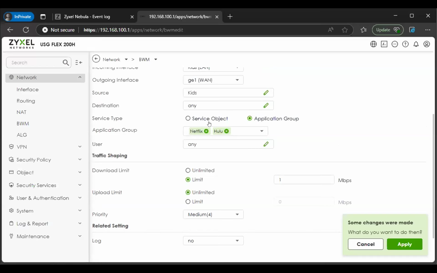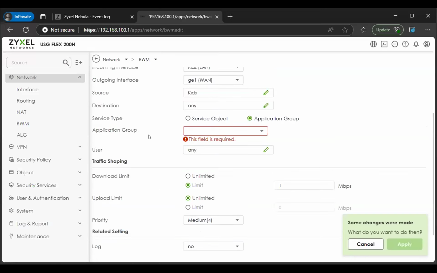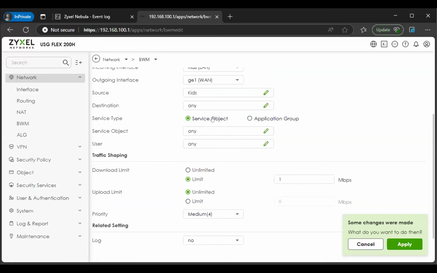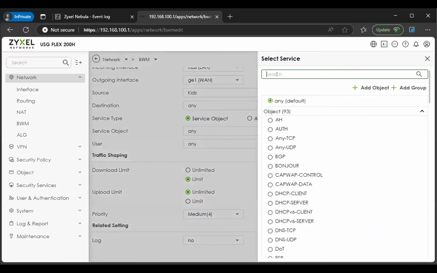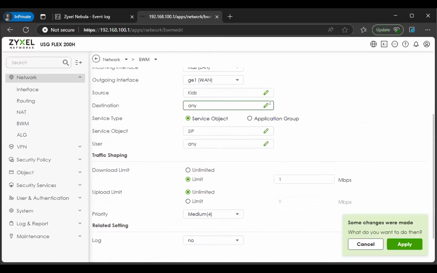Now, on the converse side, let's just say that you wanted to be able to provide a specific amount of bandwidth for prioritization. So here, let's take a look at SIP traffic. If I go to Service Object now, and I click on this option here, I can select the service. I type in SIP. There it comes up right there. So that's the object, and it's already set up. It's going to be 5060 for SIP, already there.